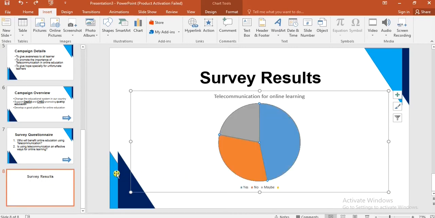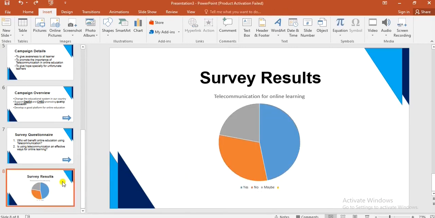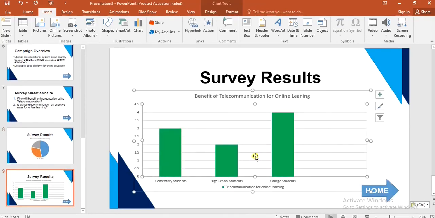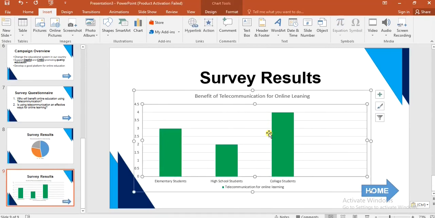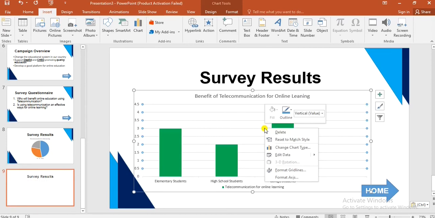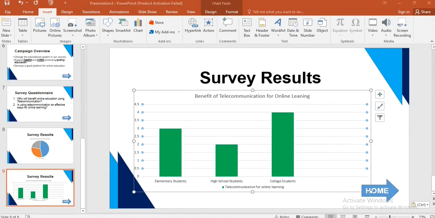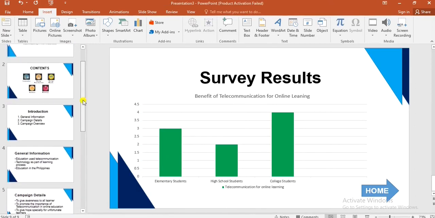Sorry. Let me put that here. So I use some column graph for this one. Okay, so if you would like to edit the information, you can just right click and then edit data, and then you can edit that directly, or you can edit using the Excel. So after that, you can also put here. So as you can see, we have the survey results.